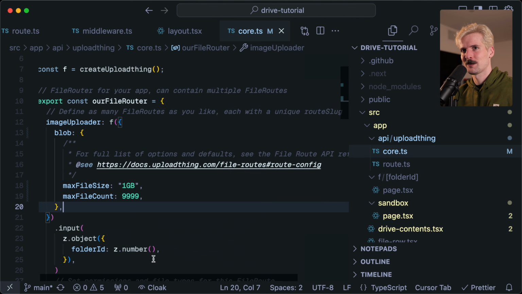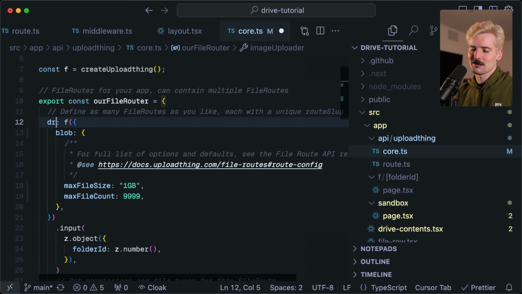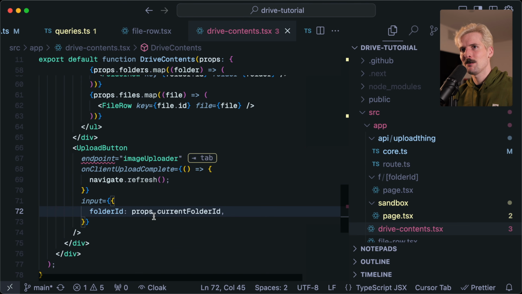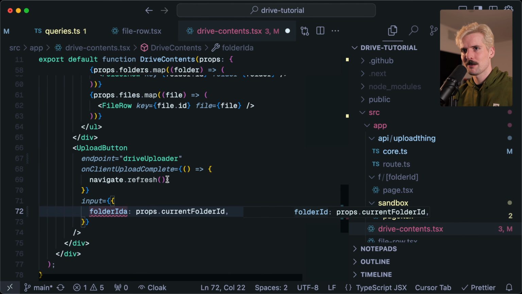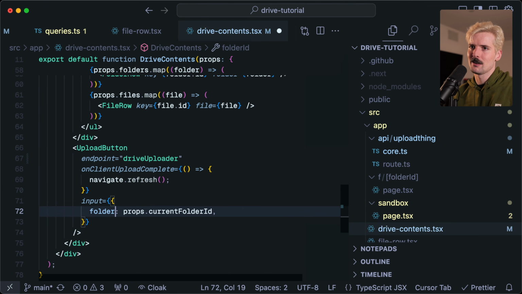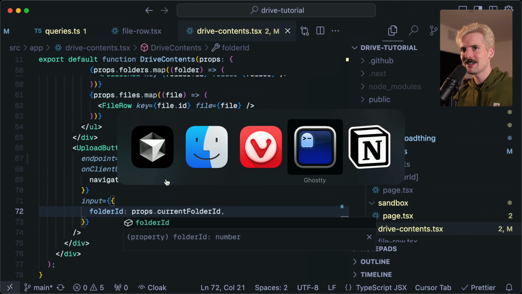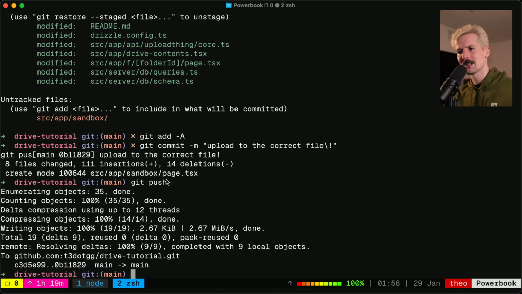It's also hilariously easy to change what something allows. Probably shouldn't be image uploader either. I'll just name it drive uploader. And now we're going to get our little error, see that that turned red because it's pointing at the wrong place. Change that, we're good to go. And it's all type safe from front to back. So if we change folder ID to folder, we get a type error. We change it on the other side, we get a type error. It guarantees we're not going to get an error because one side expected something and the other side sent something else.